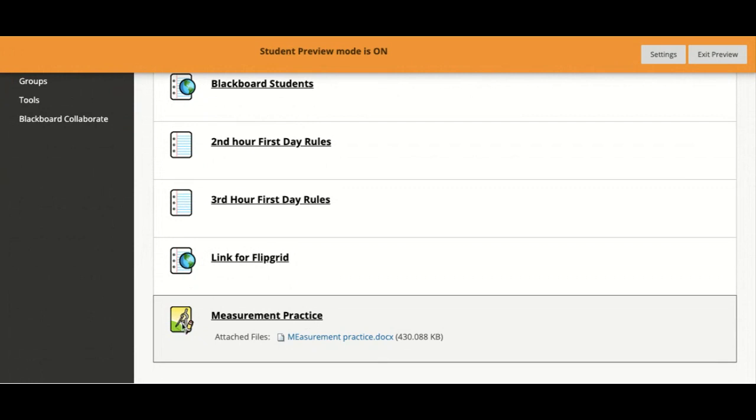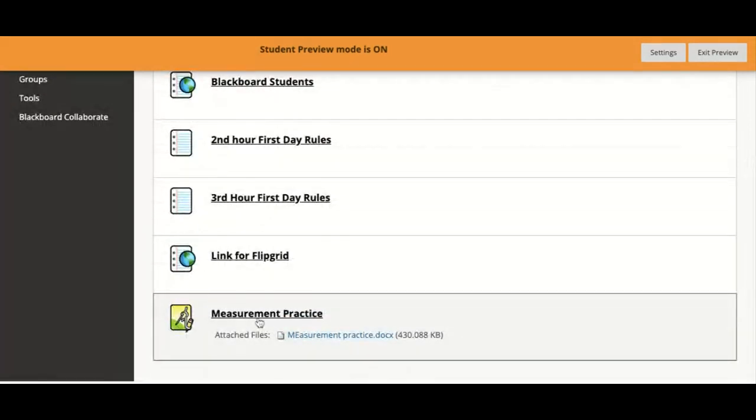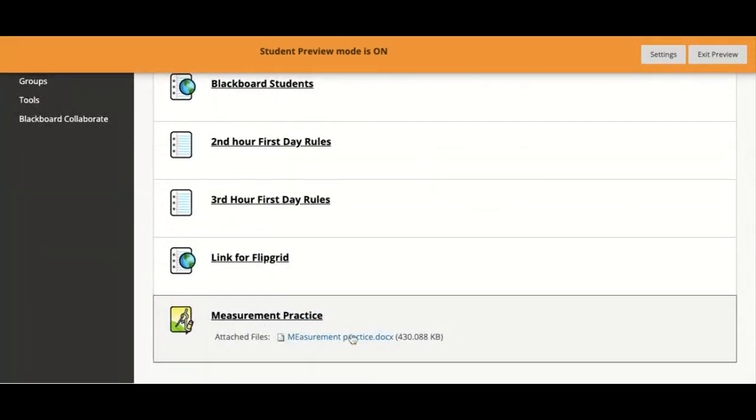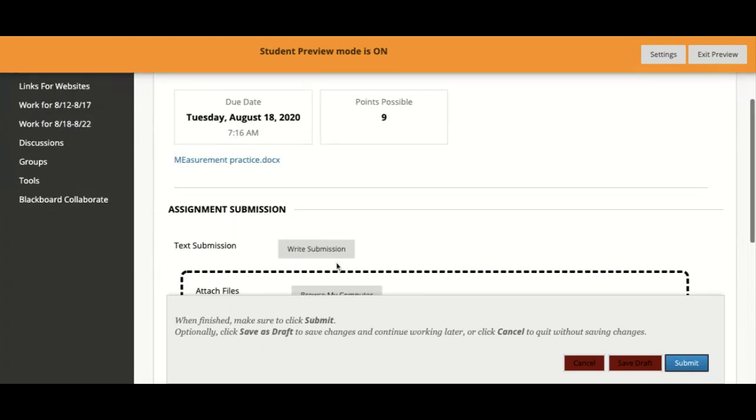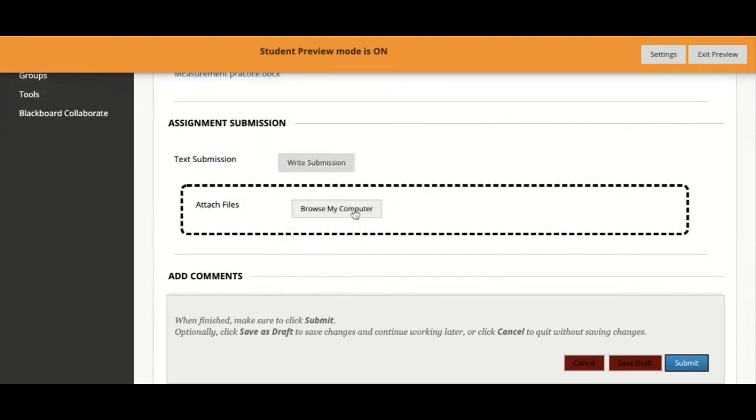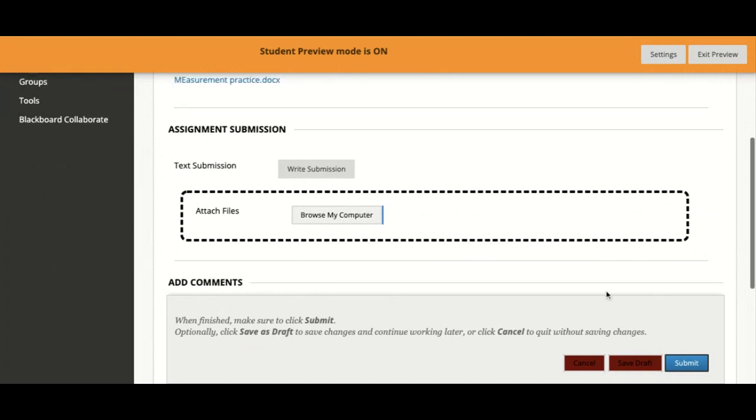By the way, anything that has this yellow pencil here is a homework assignment. They needed to open up this document, fill it out, and then hand it in online. I'll show you how to hand it in online right now. Once they fill out the document, they go here and click on Browse My Computer. Then they choose the worksheet. Obviously, I don't have mine up, but they choose the worksheet they did and hit submit. Some kids are having problems with that.